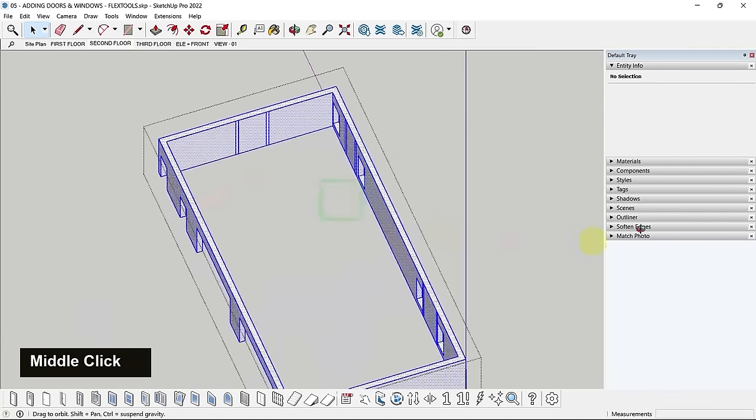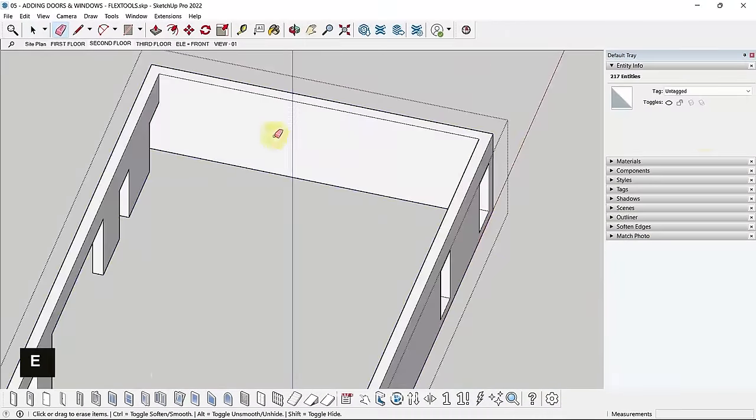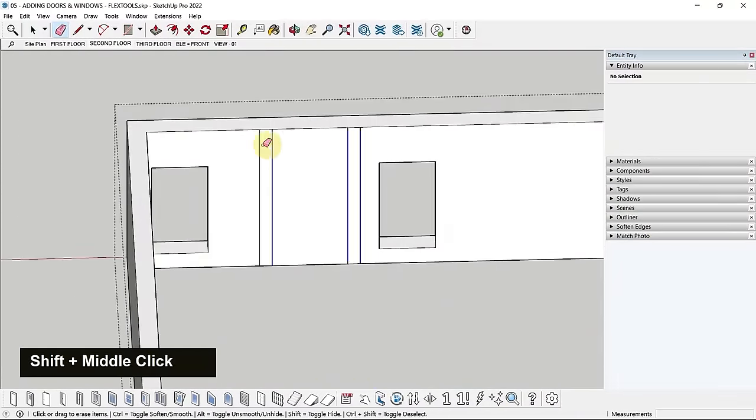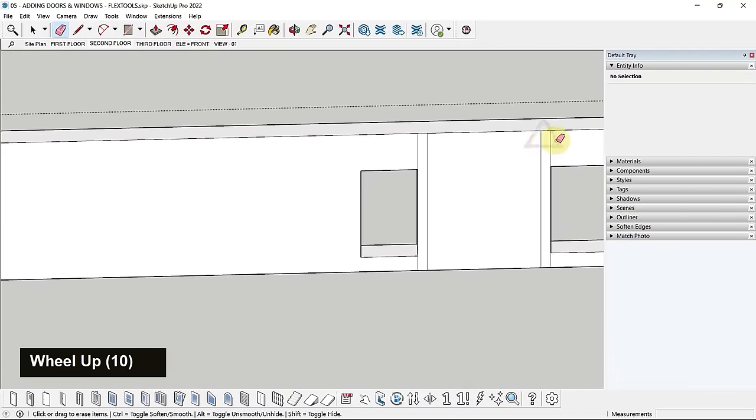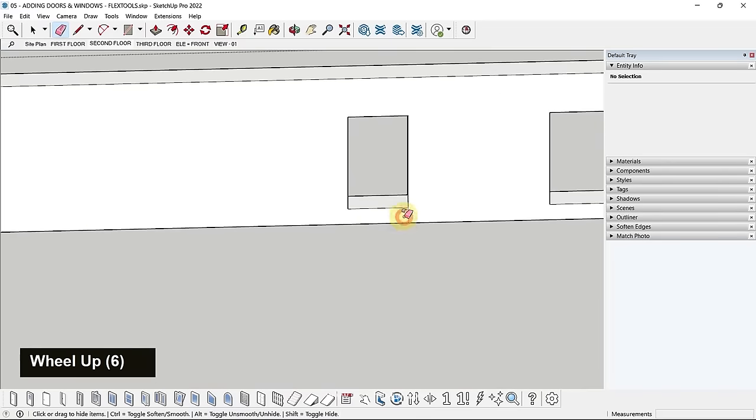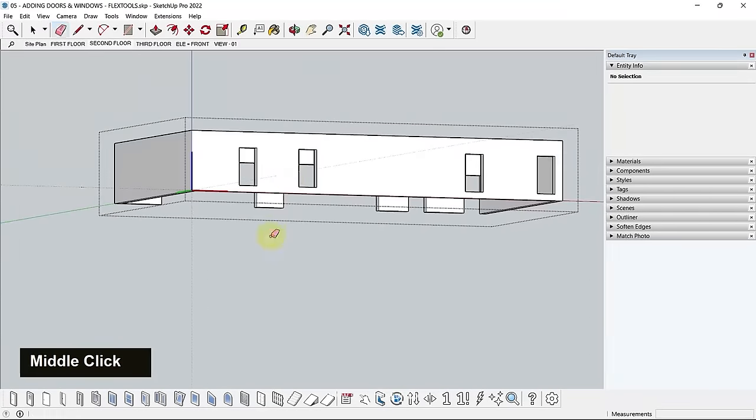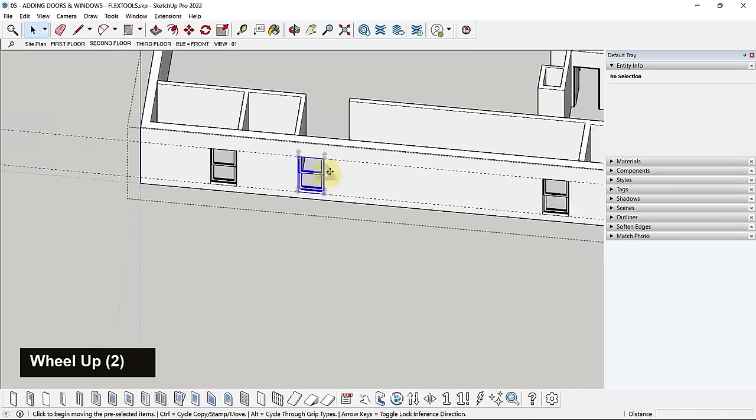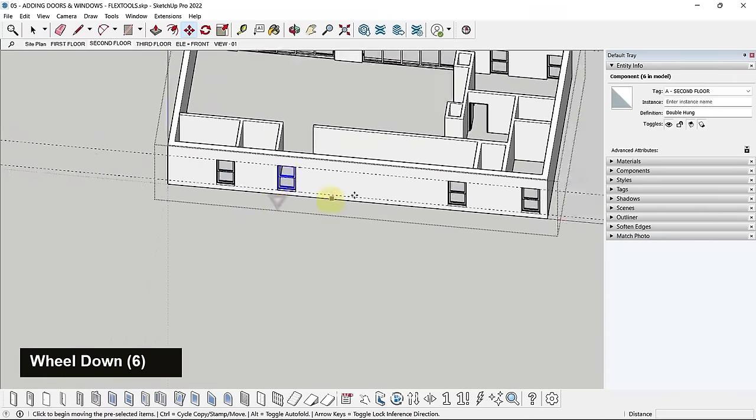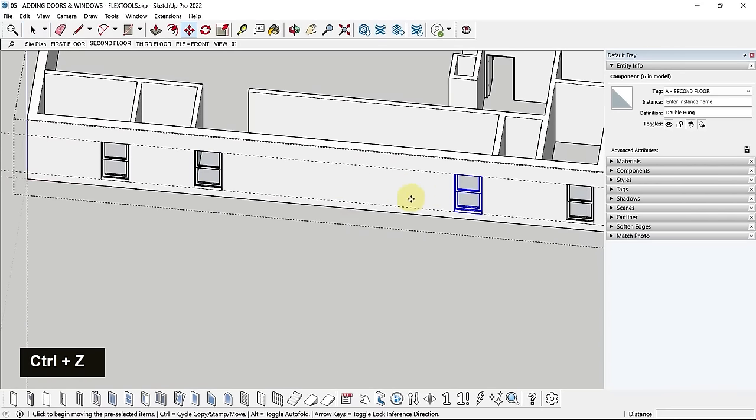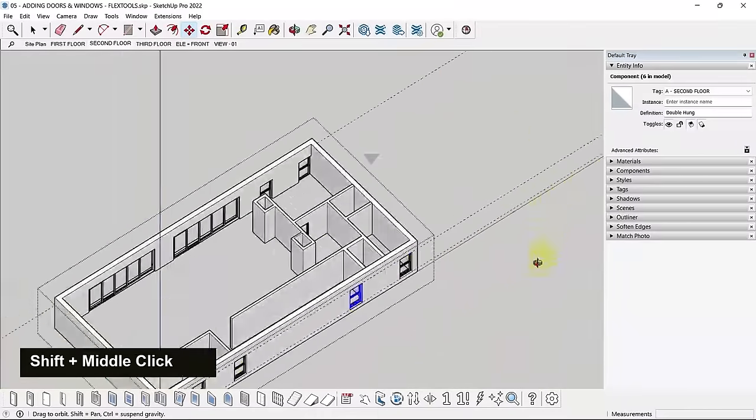All right, so finally what I'll do is I will delete all these edges here, because with these stray edges, sometimes Flextools geometry doesn't work properly. All right. So now if I move my windows, they all work fine. And we are ready to use Flextools.